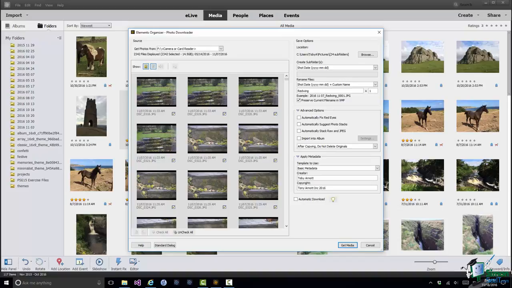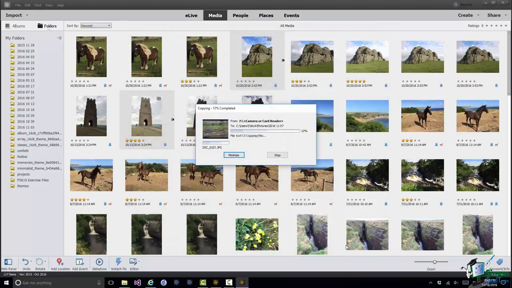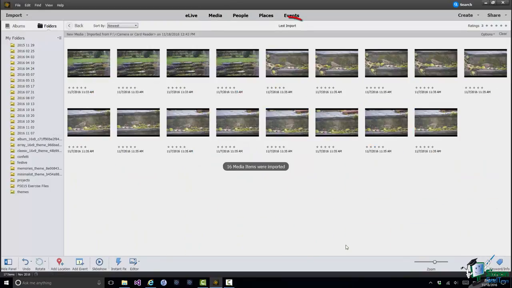On the left we have a gallery of thumbnails of the images. I don't want all of them, I only want the ones with the redwing pictures in them, so I'm going to click on uncheck all. By default they're all checked. And now let me just check the pictures with the redwings in them. Having done that, I click on Get Media. The selected images are imported. They form my last import batch.